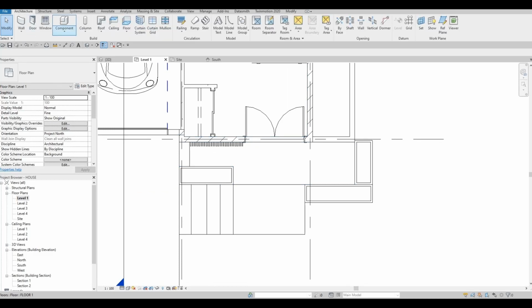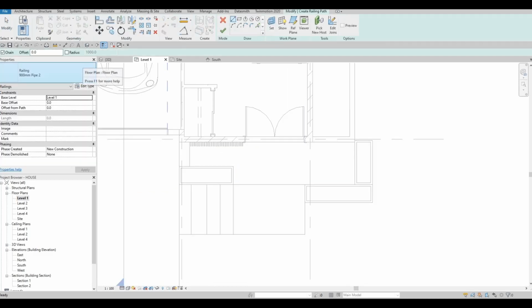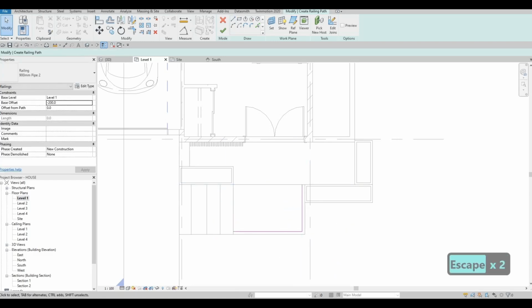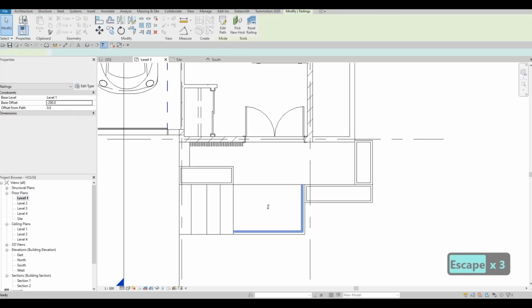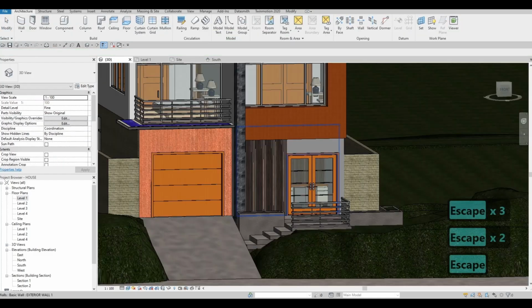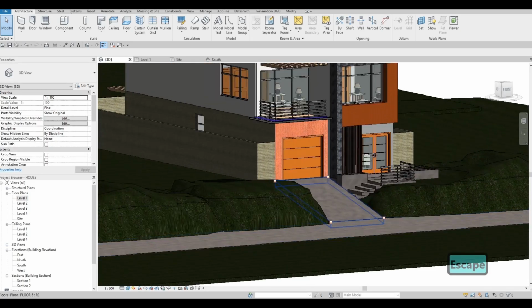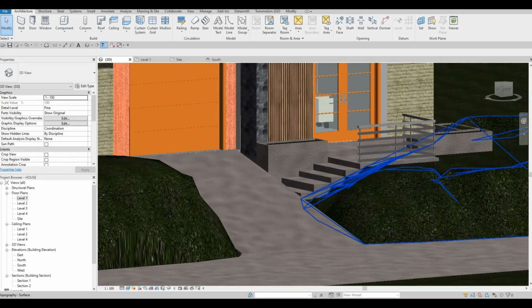So go to architecture, railing, make sure this is pipe 2 because that's the one that we used there, negative 200, because there's a step here, and then we could just add something like this right here, and then if you check, it looks like that. So something different that we have been doing.